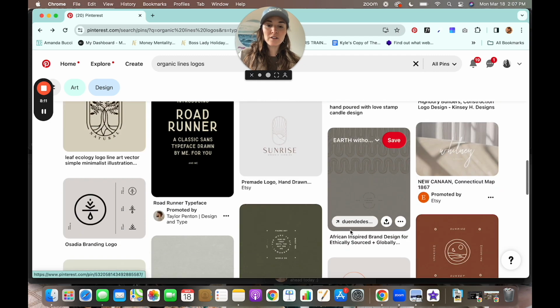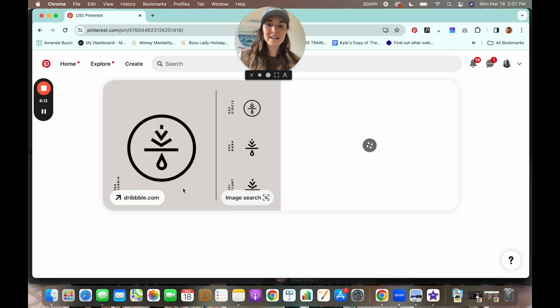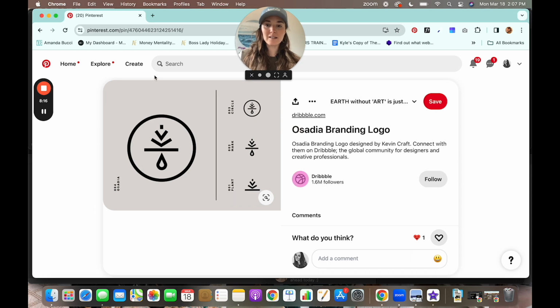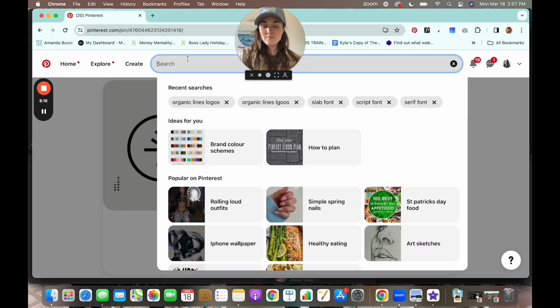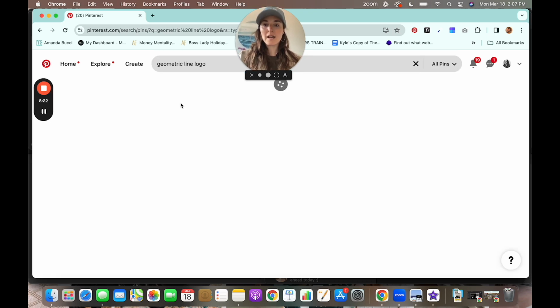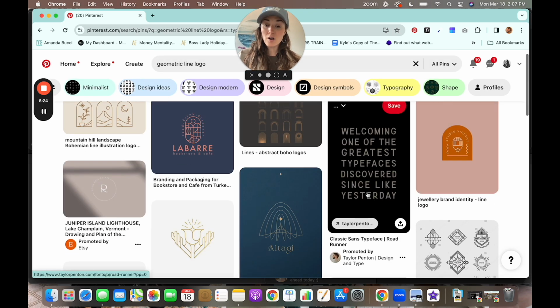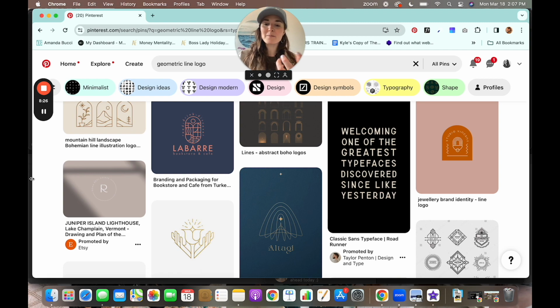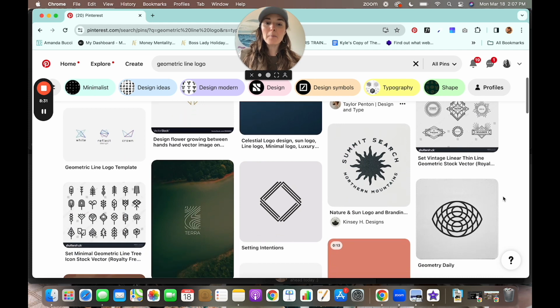So I'll get a feel for, does my client like organic lines? This is a perfect example of some organic lines. Then we'll look at geometric logos. So, a geometric line logo. And we'll start to feel, oh, this feels a little bit different, right? It feels a little bit more contained. Geometric lines can be curved or straight, but they're predictable lines.